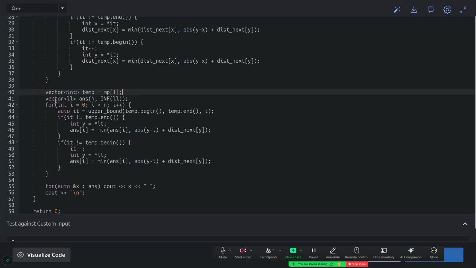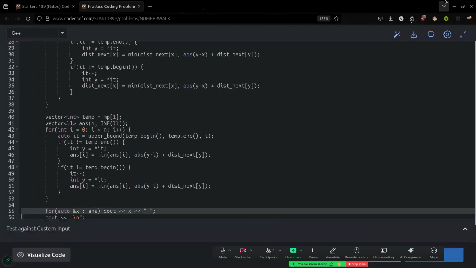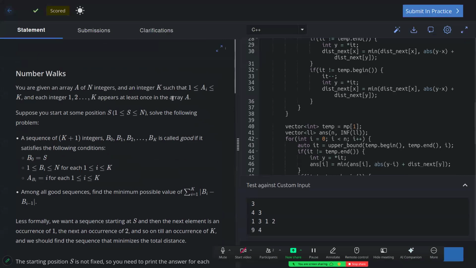Then again, I go through all the indices from I equals 0 till I equals n. I find the occurrence of 1 to the left. I find the occurrence of 1 to the right. I take the minimum cost of both of them. And finally, I print out my answer. I print out this whole vector. And that is how you solve E.